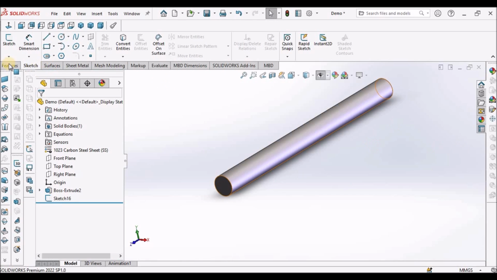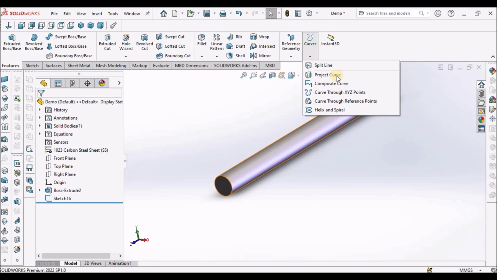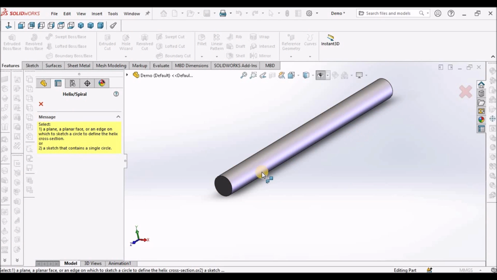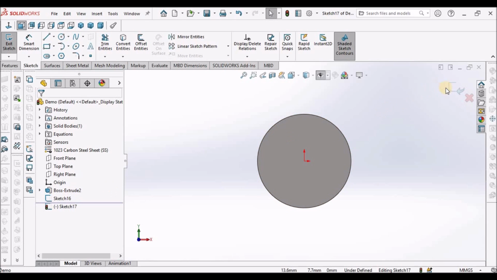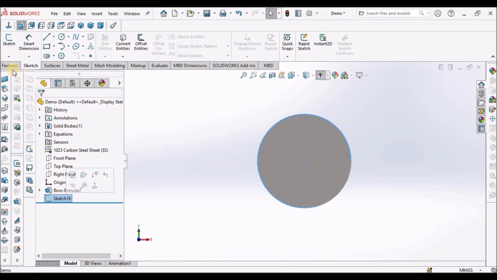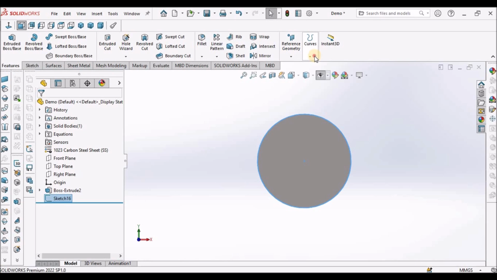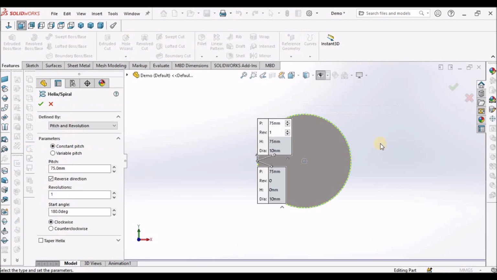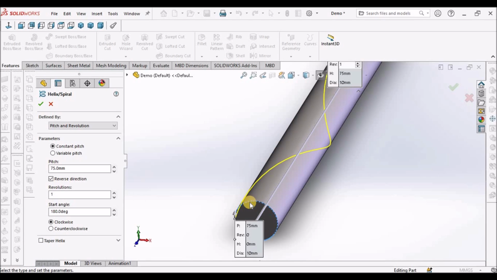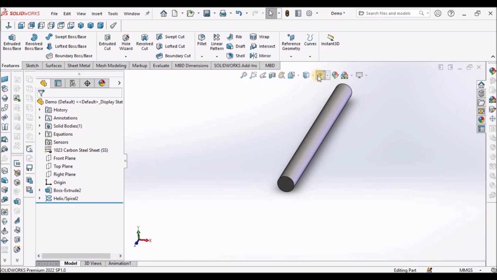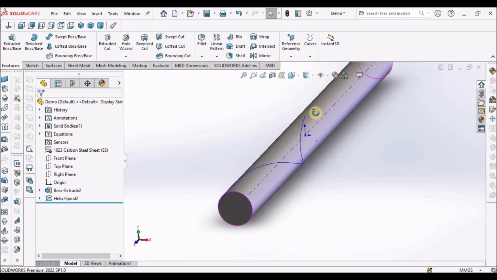Now we have to draw one helix curve. So select the helix command, select this face, see, select the sketch, that is circular sketch, and go to helix command. See here, this curve is going to create with the circular sketch. So pitch value is 75 and the number of revolution 1 and start angle is 180 degrees and say OK. See, this is the curve.